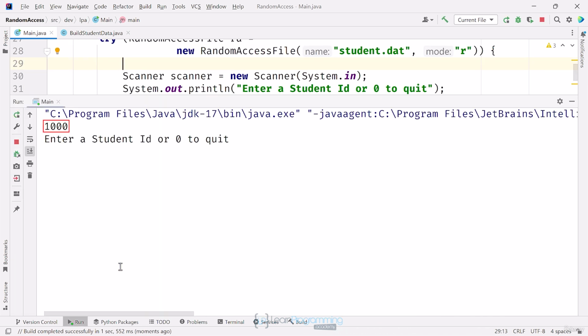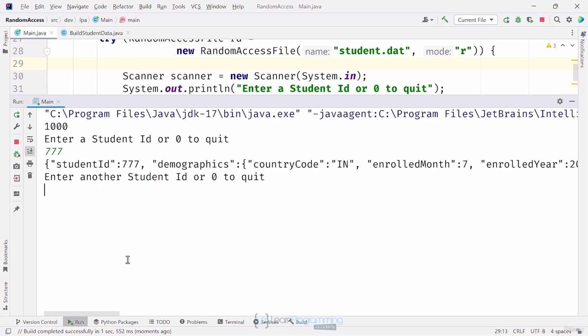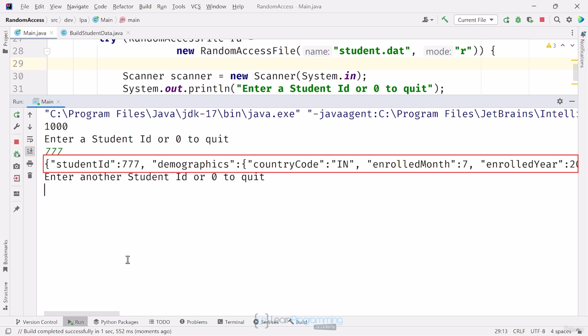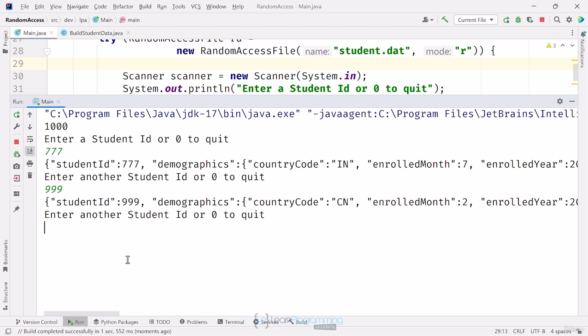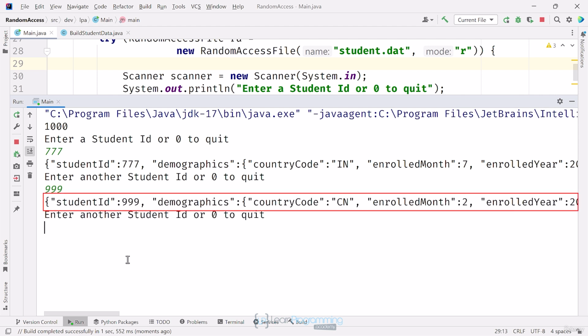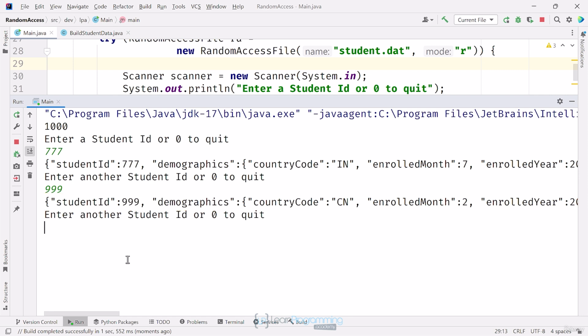I can see again that the load index method found 1000 records, and that's a good sign. I'll again enter 777. The application found the record in the new data file. This time, the index was built in its own file, and the record data is in a second file. This is a mini database now. I'll enter a second record, let's say 999, and there I get 999's record data. I'll press 0 to quit out of this application.